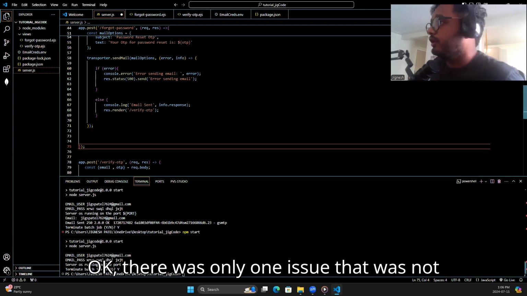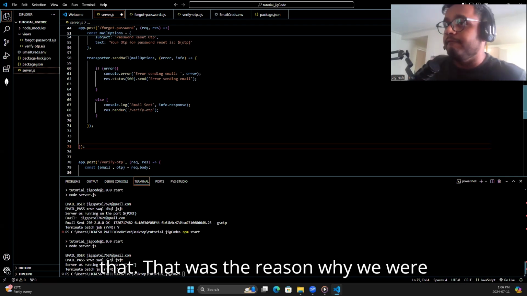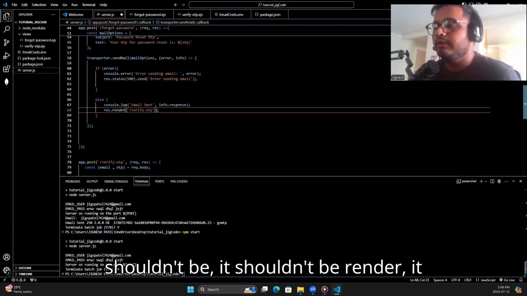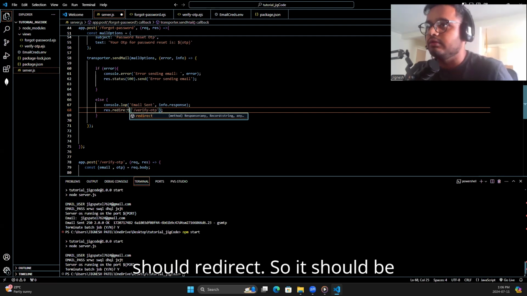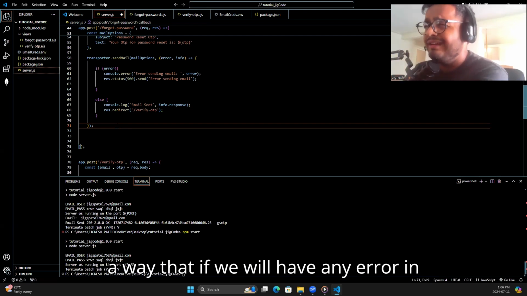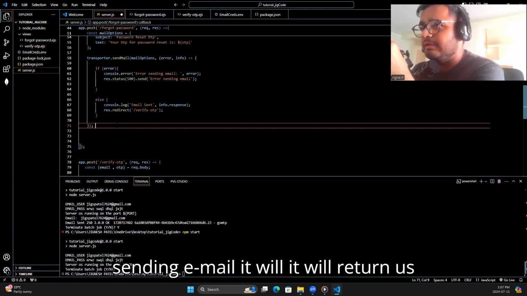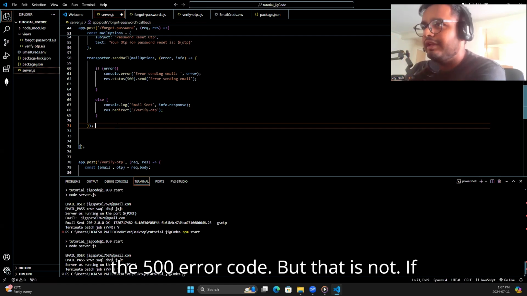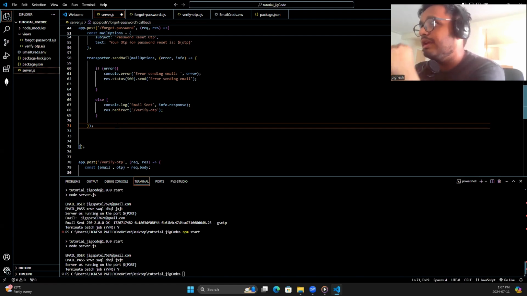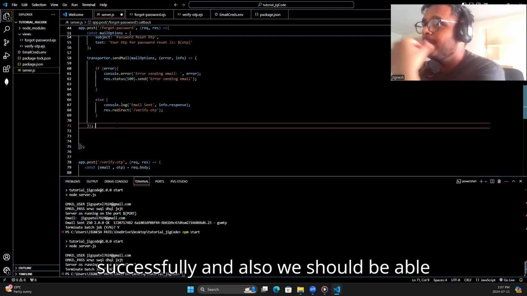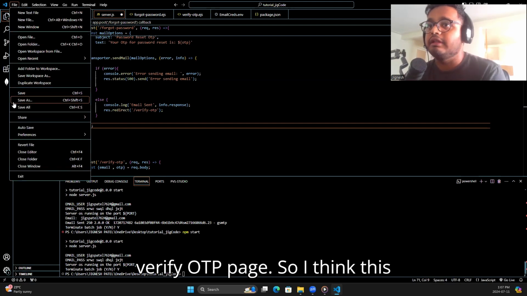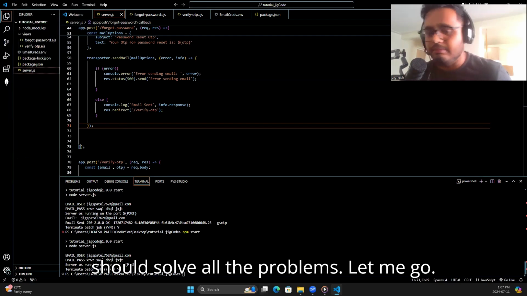Okay, there was only one issue that was the reason why we were not able to open the file. It was because I have written render over here. It shouldn't be render, it should be redirect. So it should be response.redirect verify OTP, because we are implementing this functionality in a way that if we have any error in sending email, it will return us the 500 error code. But if that is not the case, we should be able to send the email successfully, and also we should be able to redirect to the verify OTP page. So I think this should solve all the problems.